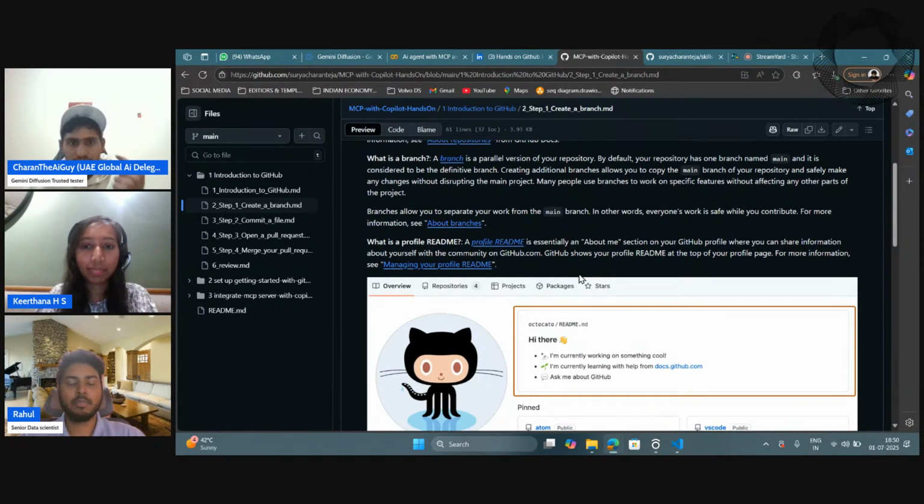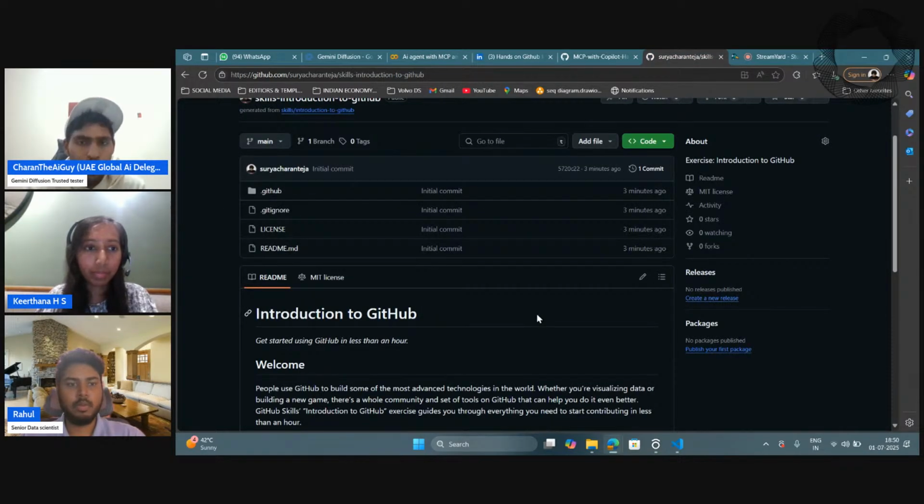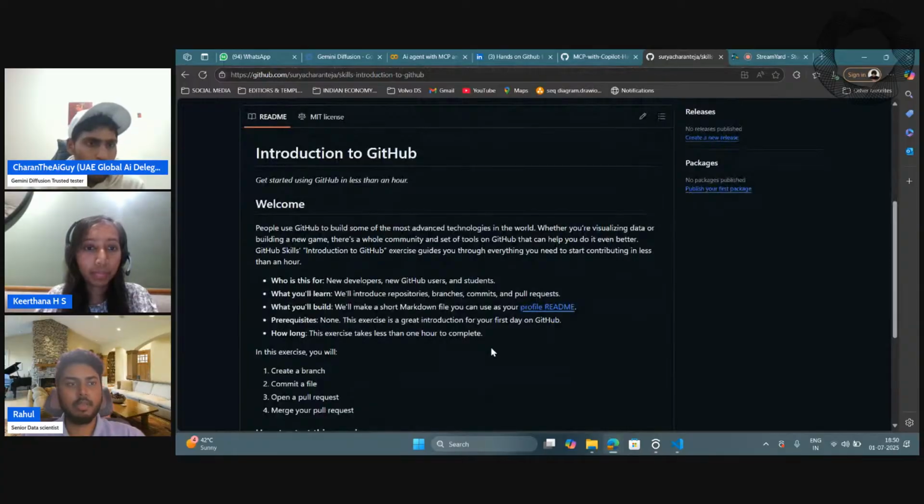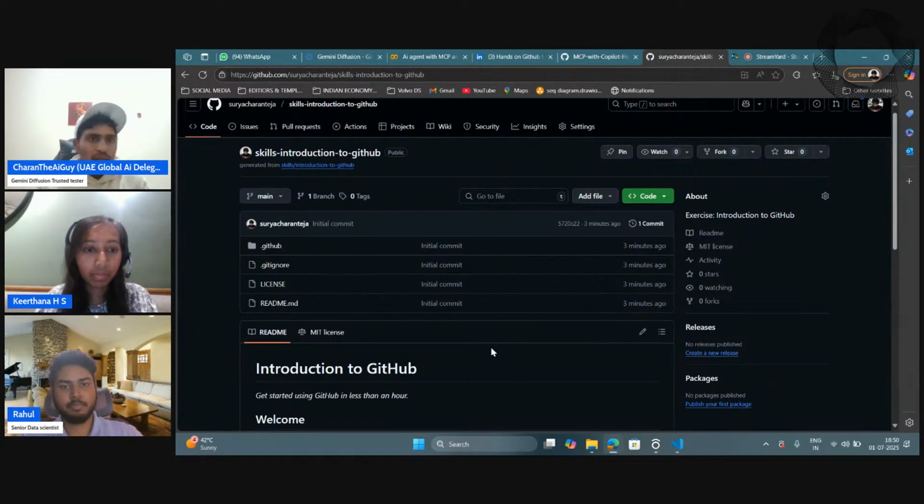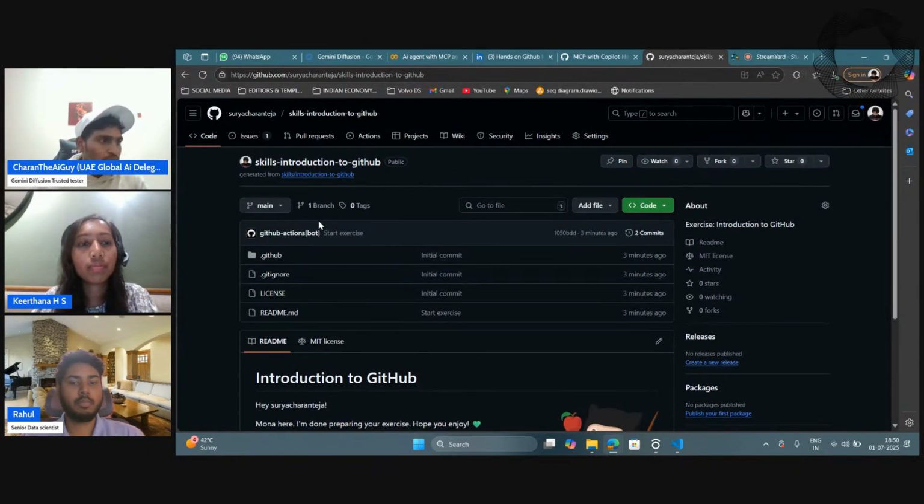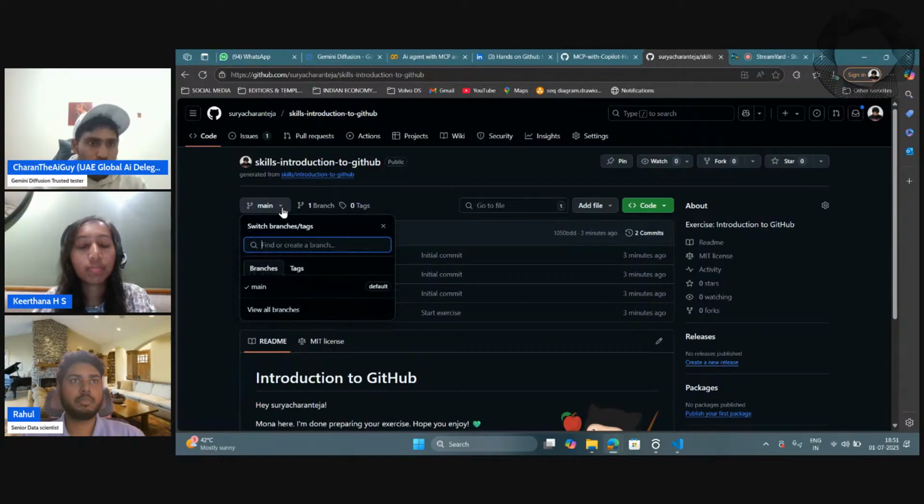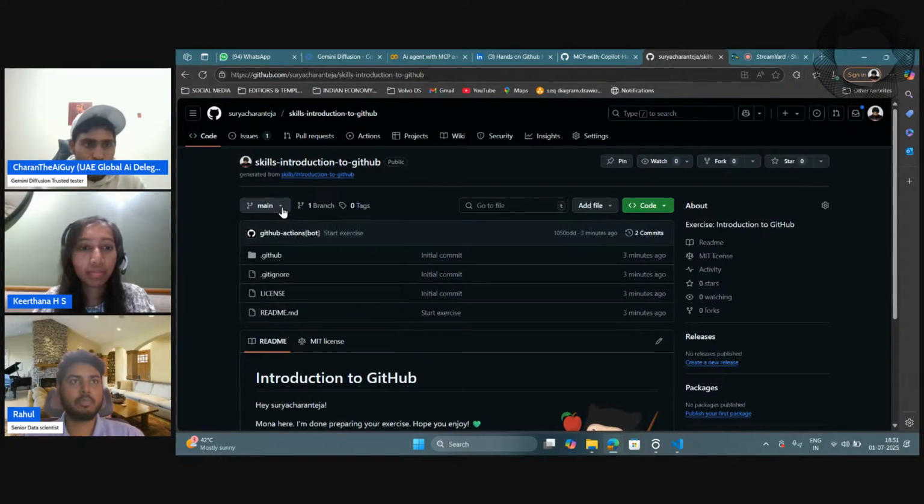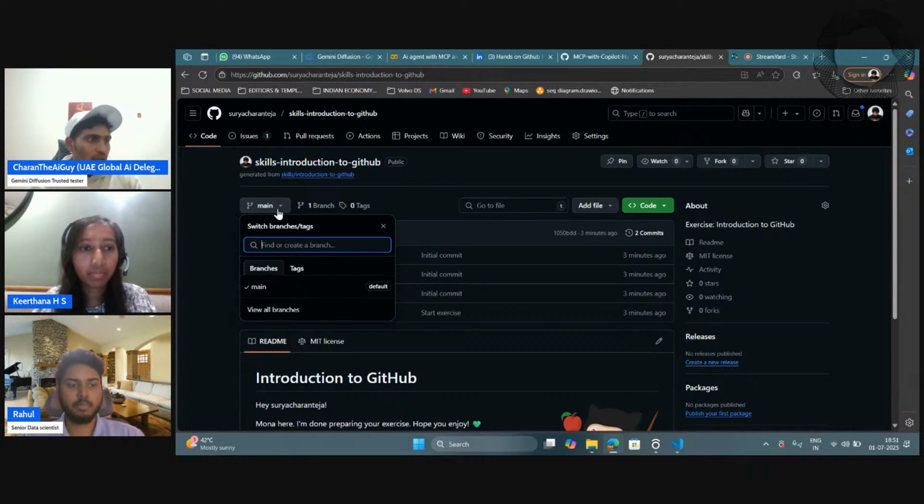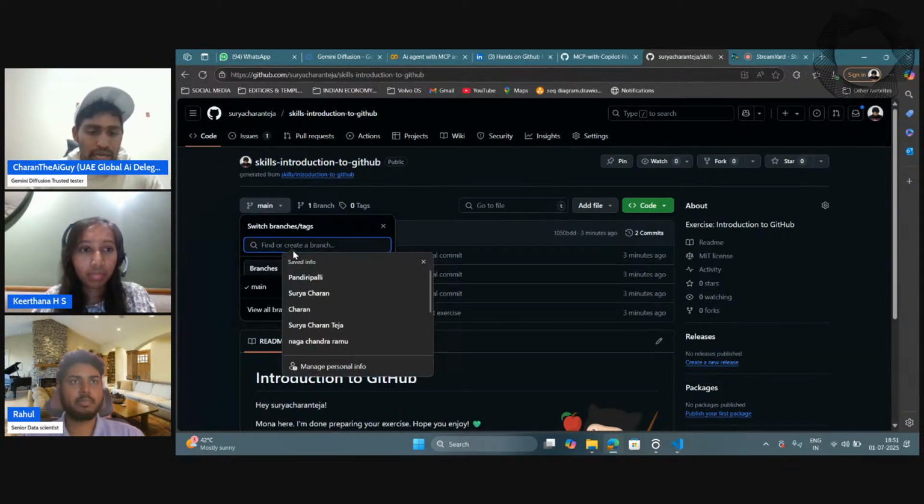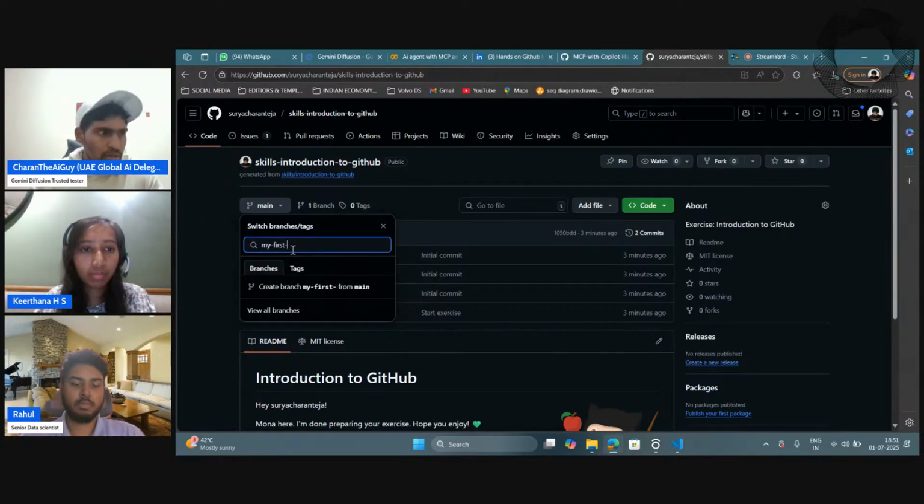So first exercise. Okay, so let's do it. Are you guys following, Rahul? Yeah. Okay, so now step one: make sure you are in this repository, where the skills introduction to GitHub repository is in your GitHub account. Then just click on this code, and once you click there, you come to this particular section where you'll find the branch. At this moment we have only one branch, which is main. That's the default branch. Now if you want to create a branch, you just need to type my first branch.